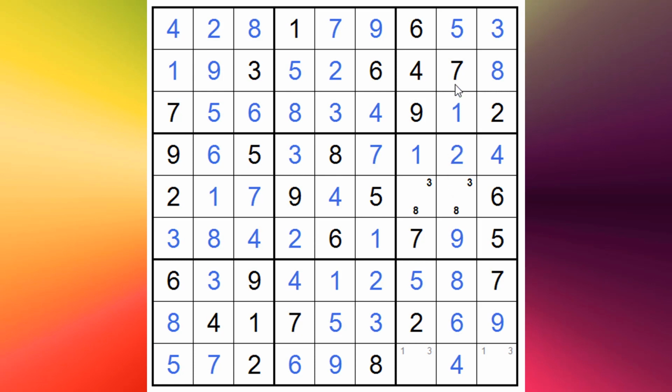This one we should be able to do. 3, 8. There's an 8 there, so that has to be the 3, and that has to be the 8. Now the 1, 3, we have a 1 up there, that has to be the 3, and this one then has to be the 1.